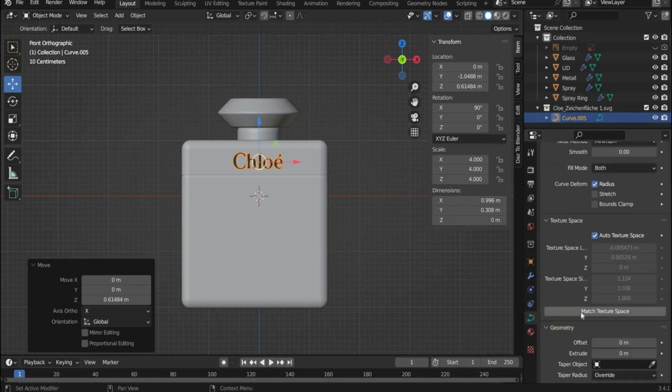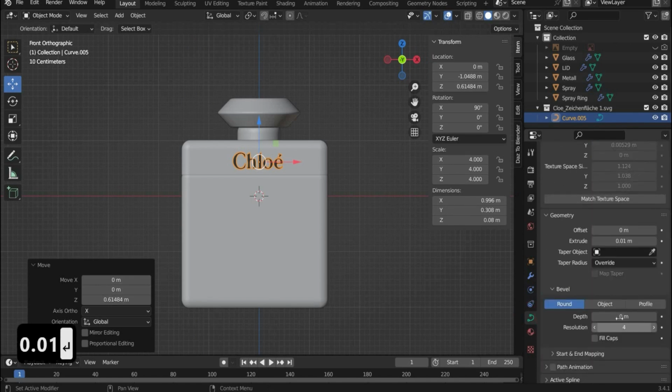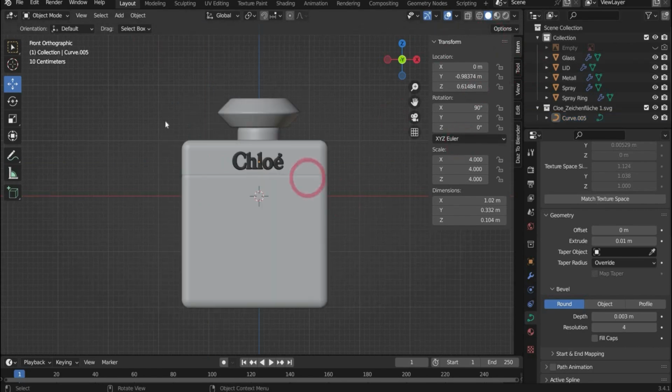Now you go under this tag and you can extrude it how much you want. And you can also round it a little bit. Now put it on the right position. Now we create the bow.